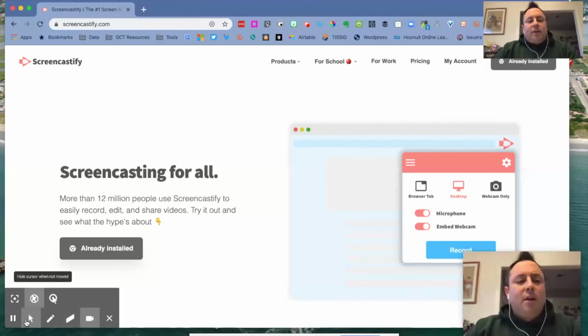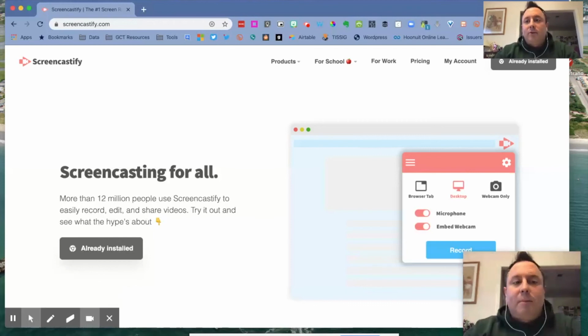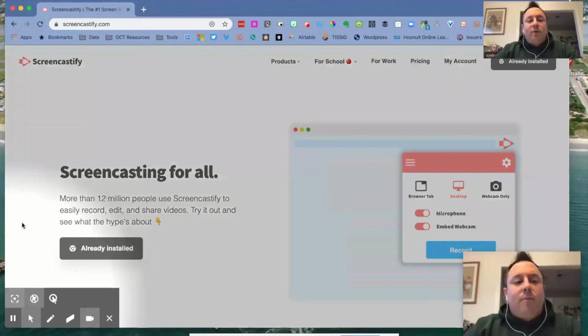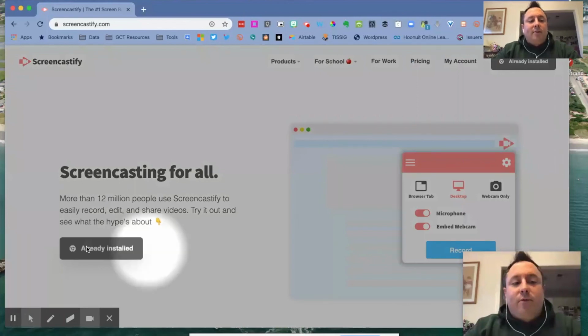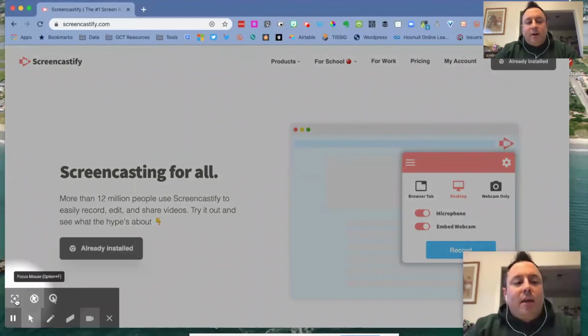The next icon here is your mouse pointer, and it can do a couple of things. You can hide the cursor. So if I click that, when my mouse stops moving, the mouse disappears. Then if I stop for a few minutes and explain, the mouse isn't in the middle of the screen. When I move it again, it pops back up. If I want to really highlight this button here, I can click that focus button and it's going to be like a spotlight. Then I just click it again to turn it off.